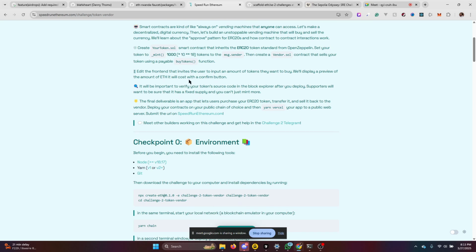What we're going to do now is the instruction says create your token, which is a smart contract that inherits the ERC20 standard from OpenZeppelin, sets the token to mint 1000 and mints it to the person that's going to call the function, which is the msg.sender, and create a Vendor.sol contract that sells your token using a payable buyTokens.